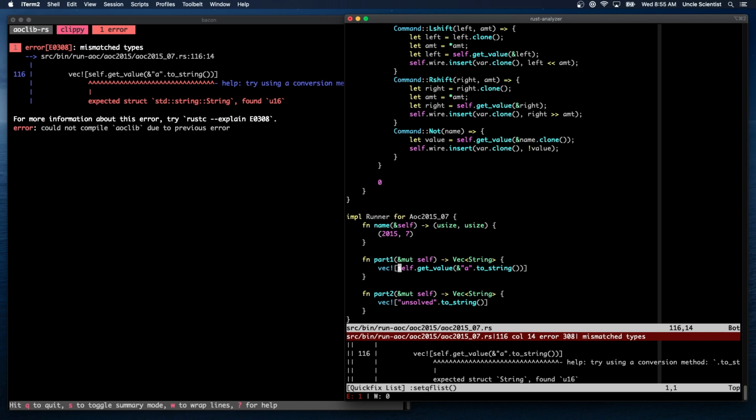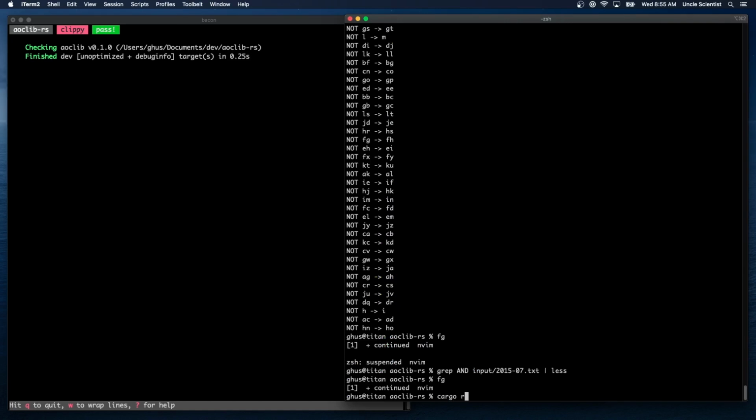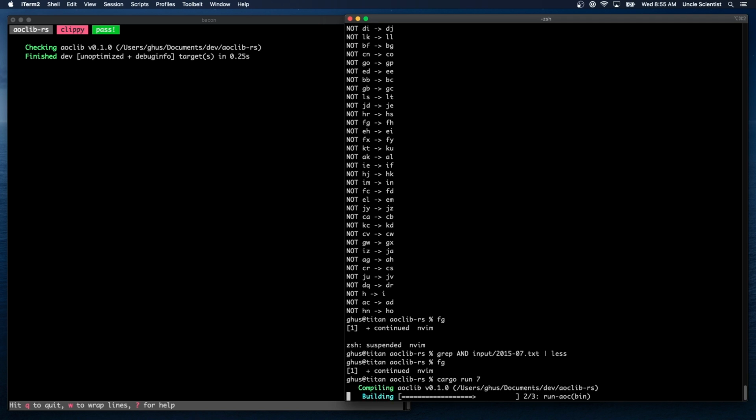Still not happy. Found U16. Oh, right. Format bang. I should fix that. We should be able to generate a little function that'll be a nice helpful function for this. All right. So now I should be able to say cargo run 7.